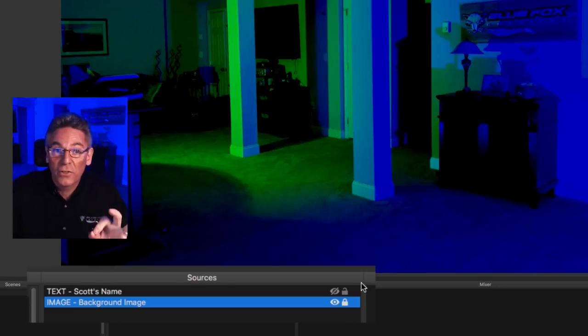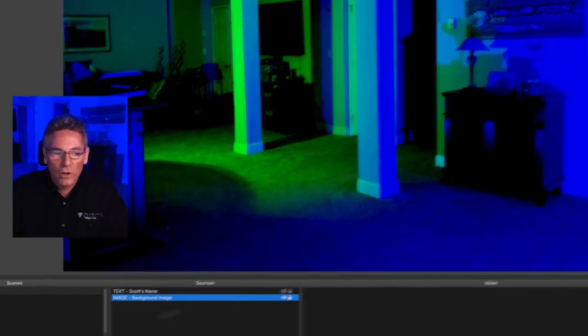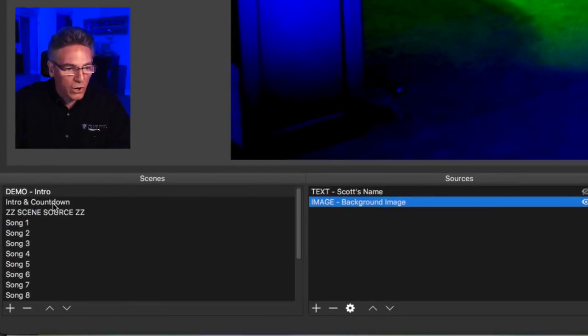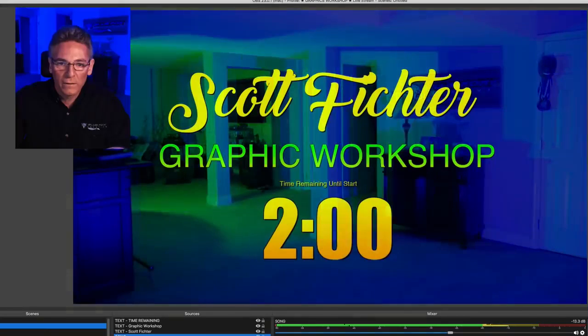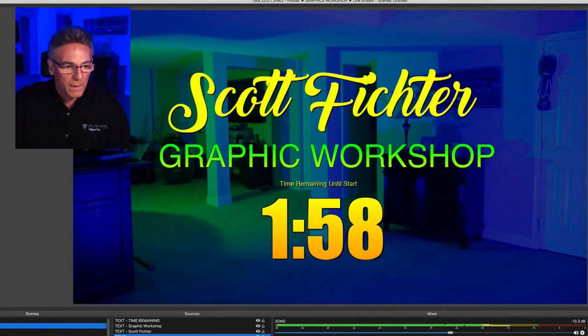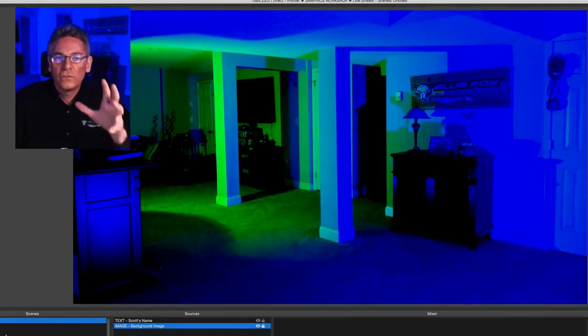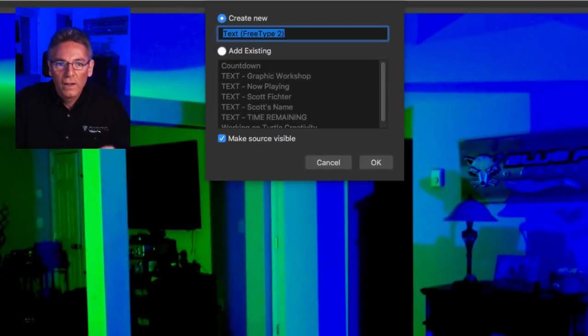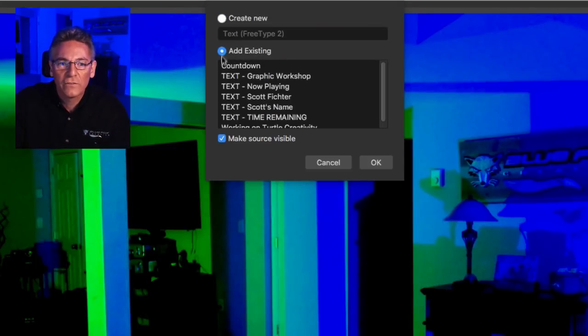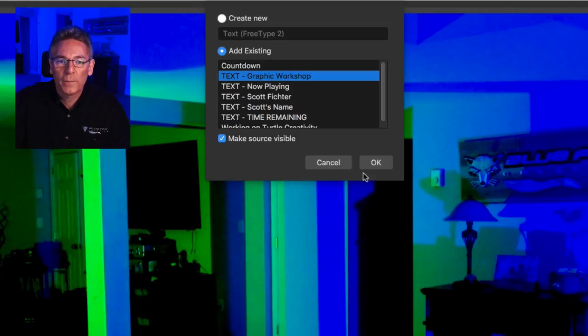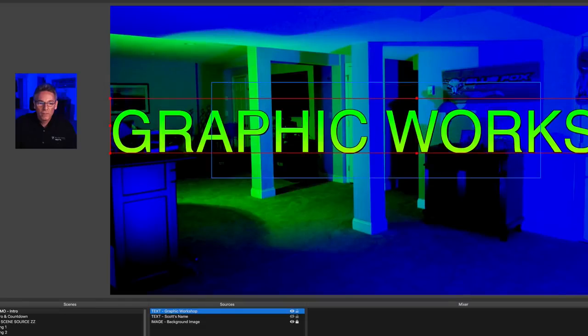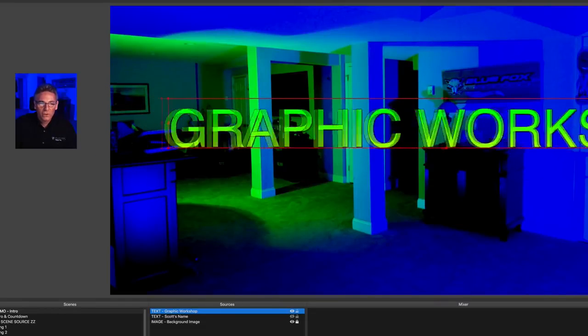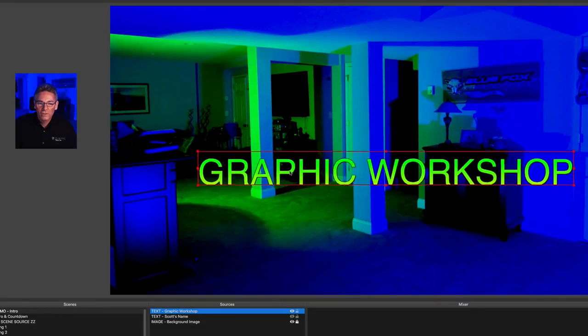And now there's a third thing. I actually have this screen already built in a scene called Intro and Countdown. Now if I click it, here it is finished, right? So all the scenes are already built. So if I hit the plus key and hit text, as you can see here, there's a little parameter that says add existing. If I click that, there's already one called text graphic workshop. I can select that, hit OK, and boom, it puts it right in there automatically. All I have to do is shrink it down to size and apply it.